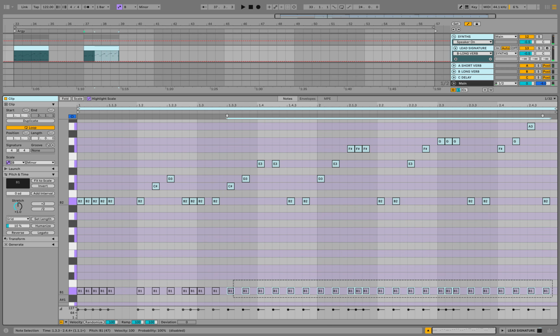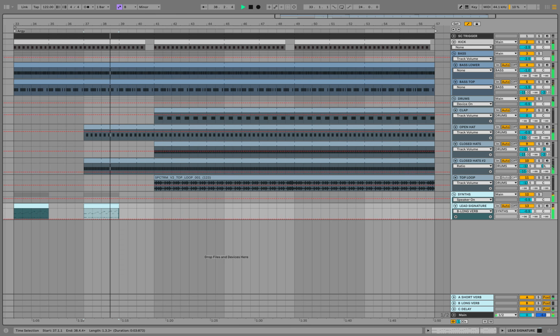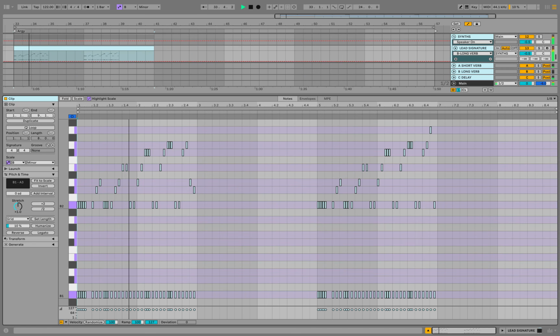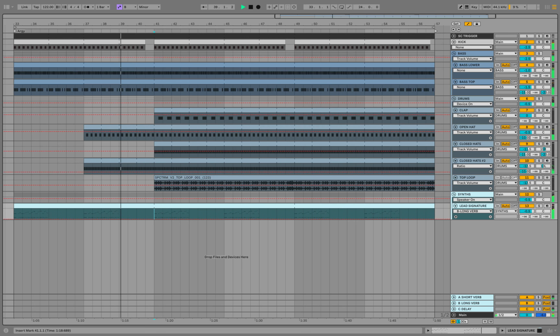Perfect, and now we can come back to the lower octave and turn it on. Okay, now we can consolidate these clips to one. And now we can extend this MIDI clip for the whole drop. Okay guys, we've done all the work with the notes, and now we can move to the processing.